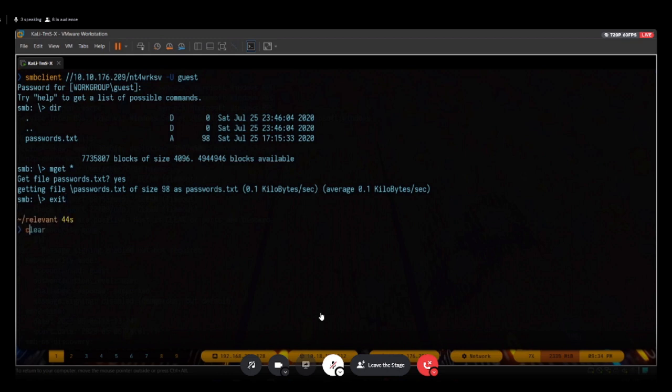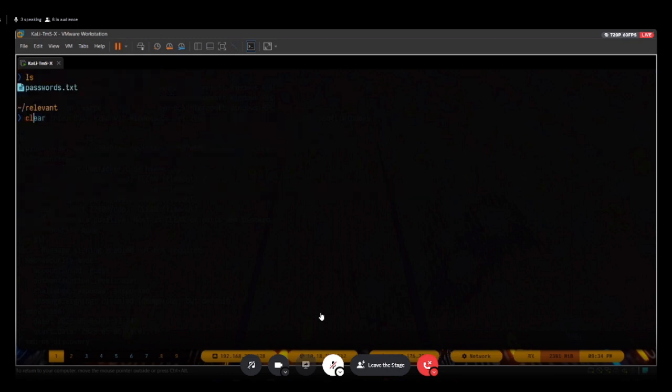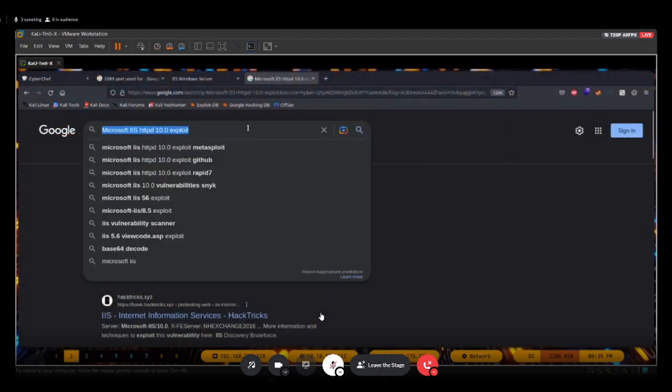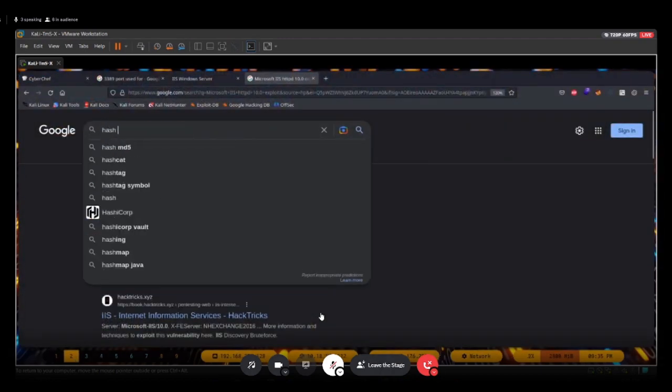So let's exit from here. There you go, we have the password. So let's cat this one. So we have a user password and it's encoded. From the look of it, it's base64. But for you guys, let's say that you don't know what type of encryption or what type of encoding this thing is. So copy that one, and go to Google and type, let's say, hash identifier.